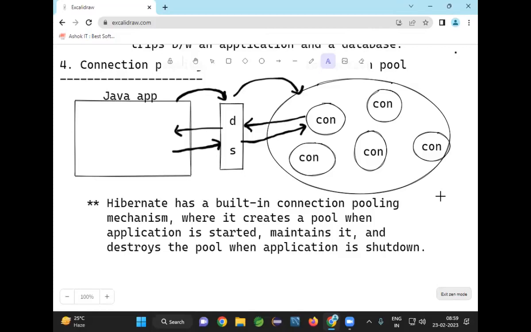Definitely, it will reduce the number of trips between the application and the database. It will improve the performance of the application. That is what? Caching. Or the other one I told? Lazy loading.